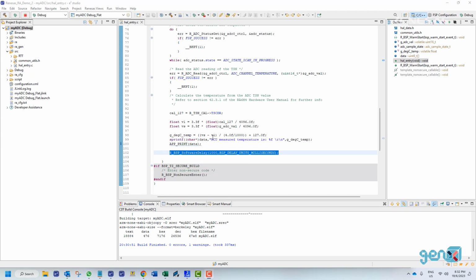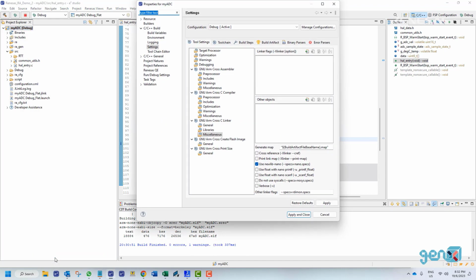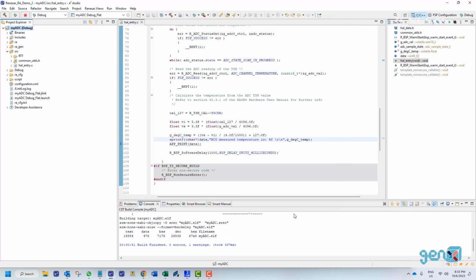Now, because we are going to print out float values in our terminal, we need to follow an additional step. We right-click on the main project folder and go to Properties. From here, we find the settings under the C build, and under the option of GNU ARM Cross C Linker, we click on Miscellaneous. From this menu, we need to check this box that says Use Float with nano printf. We click Apply and then Apply and Close. And we build our project once again.